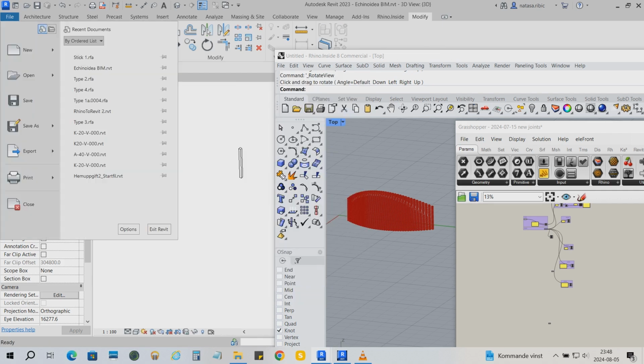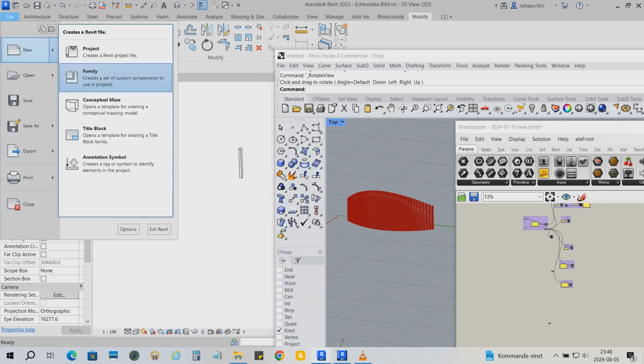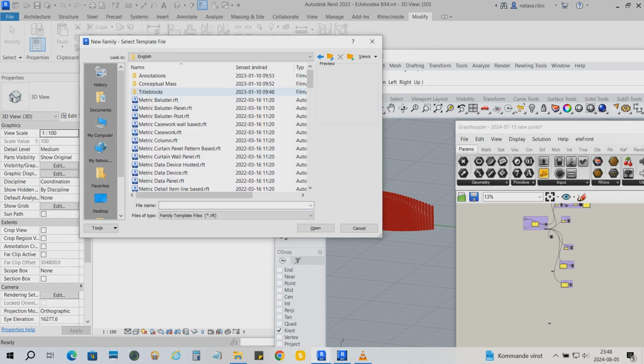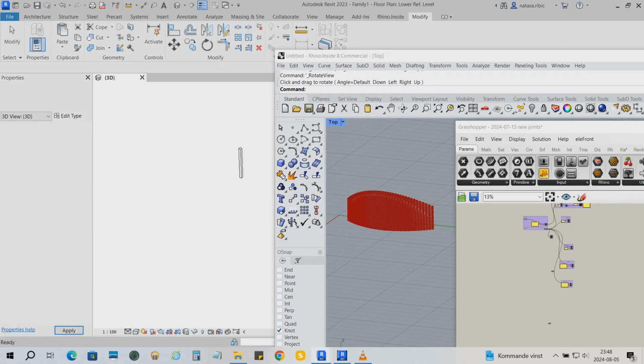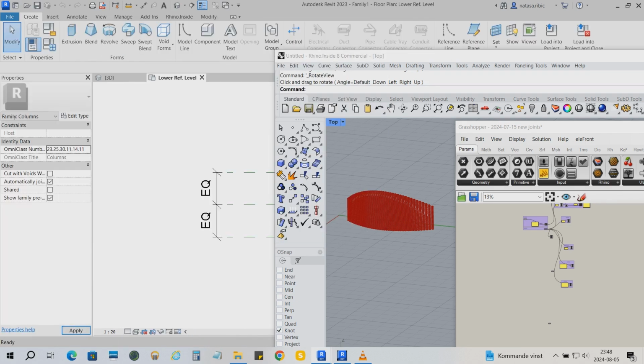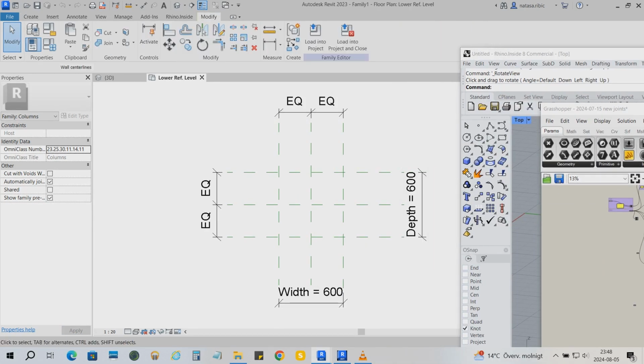And let's go to File, New, Family, English, Metric Column, and change the depth to 100 instead of 600, and the width also to 100.